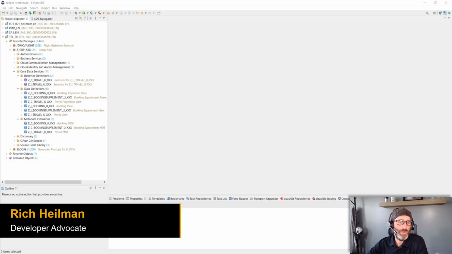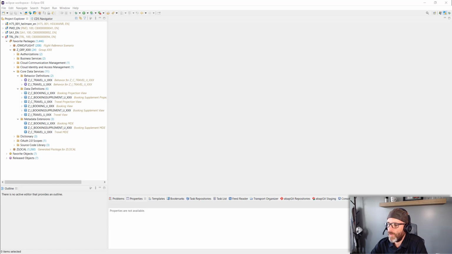Okay, we're going to continue on with exercise 4, where we're going to dive into the managed scenario of the ABAP RESTful application programming model. And again, the RAP model provides a framework for developers to quickly create applications, focusing mainly on the business object itself as opposed to the nuts and bolts of the underlying application.